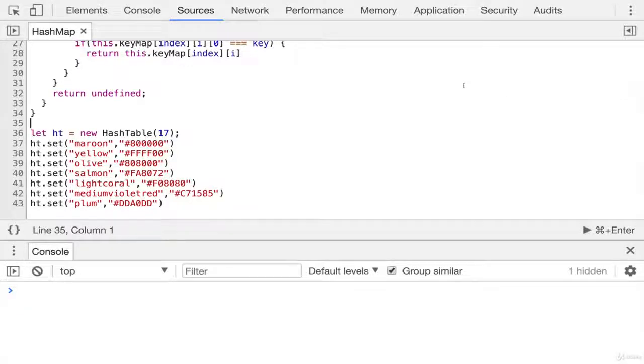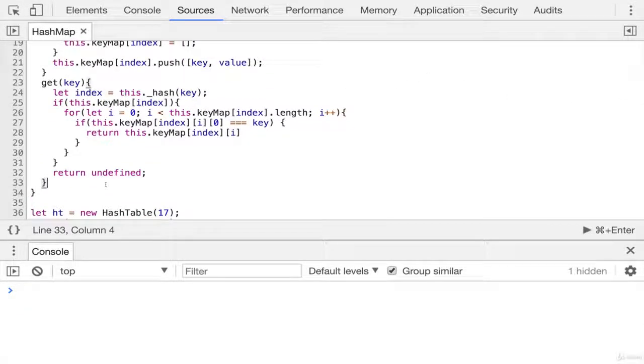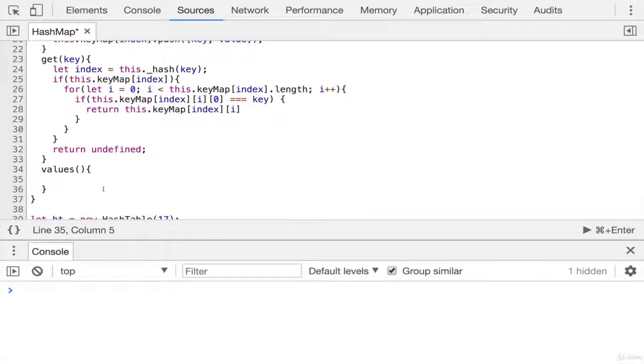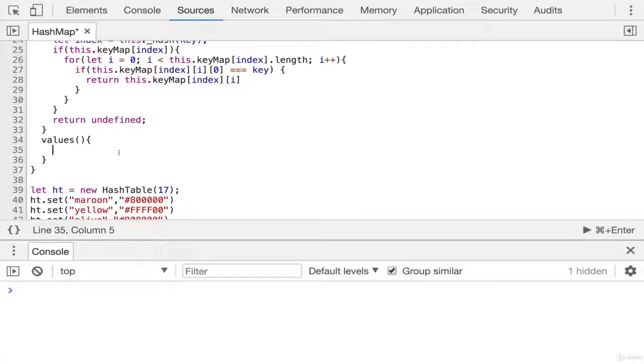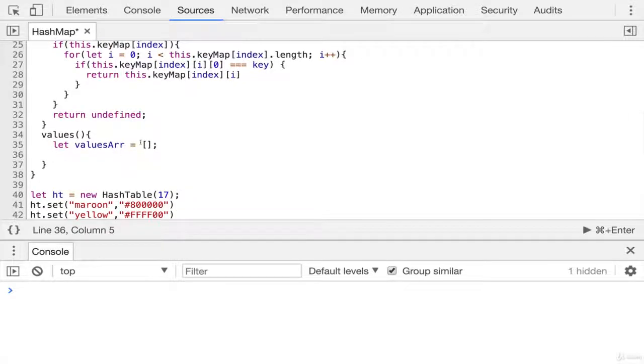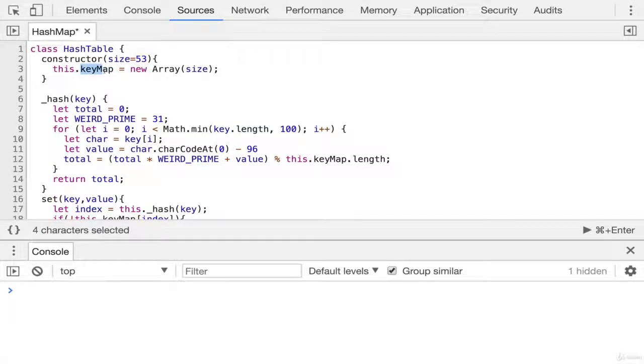All right, so let's implement our methods keys and values. I'm going to start with values actually, because that's the one where we really have to worry about duplicate data. So let's start there. And all we need to do really is make an array to store all of our data. So I'll call it valuesArr, like that. And then we need to loop over the entire key map, this.keyMap.